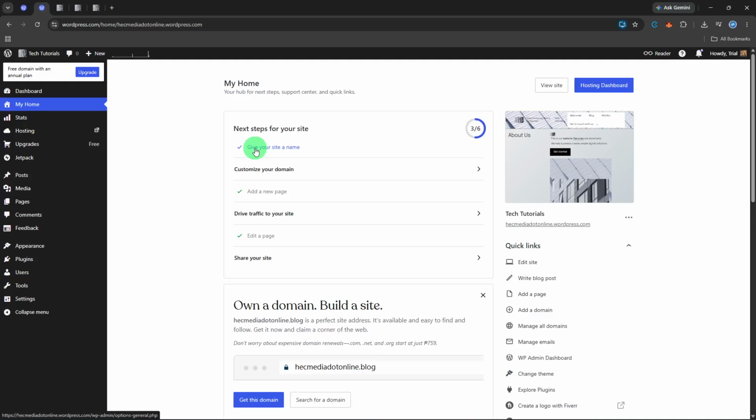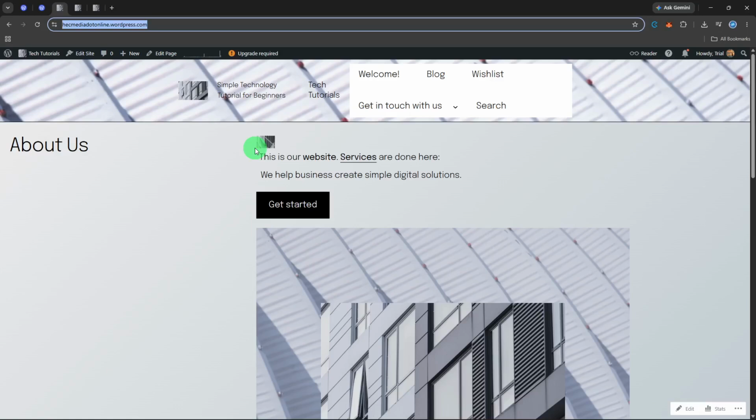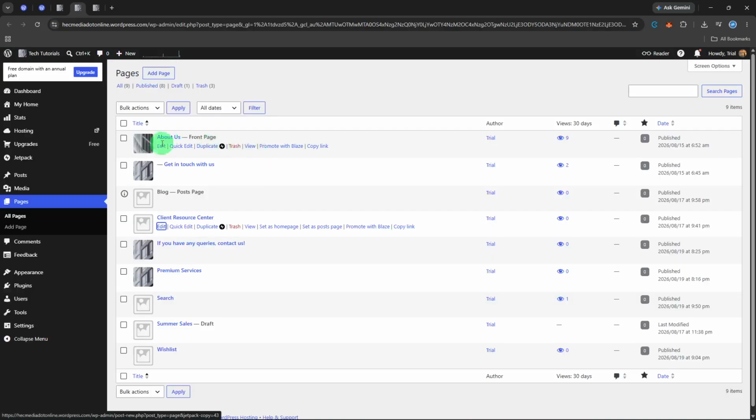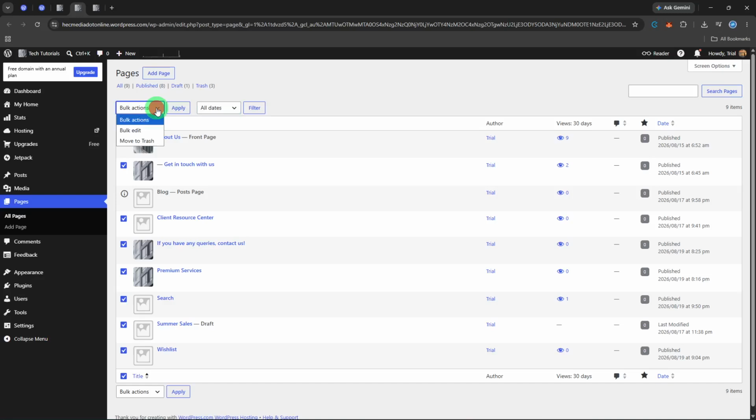To unpublish a page entirely, instead of just making it private, I open the same page from Pages, All Pages, and click Edit. Now I look at the top toolbar where it says Status Published. I click that. The status window opens. I change the status to Draft. The top button changes from Update to Save. I click Save. The page is no longer published.